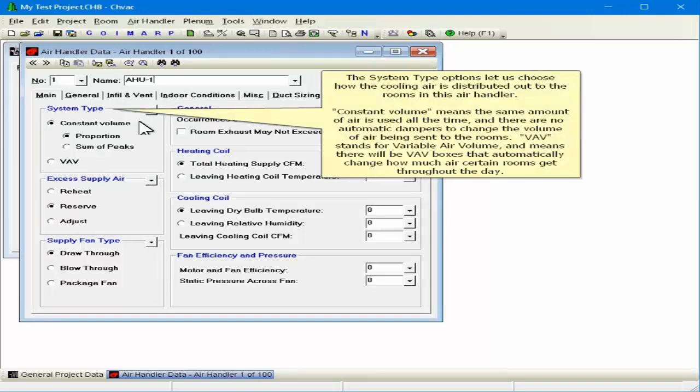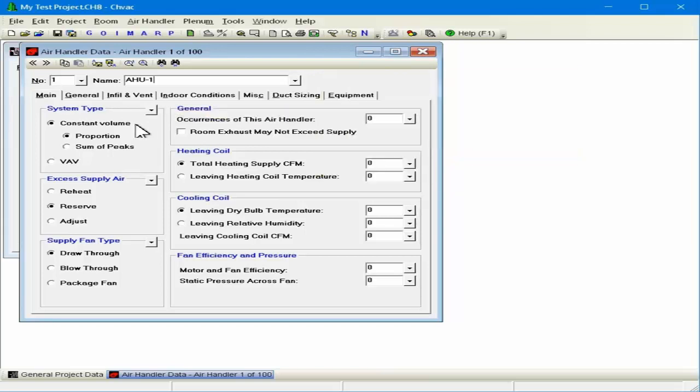The system type options let us choose how the cooling air is distributed out to the rooms in this air handler. Constant volume means the same amount of air is used all the time, and there are no automatic dampers to change the volume of air being sent to the rooms. VAV stands for Variable Air Volume and means there will be VAV boxes that automatically change how much air certain rooms get throughout the day.